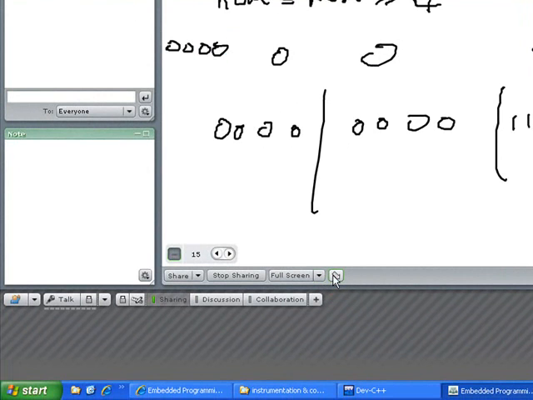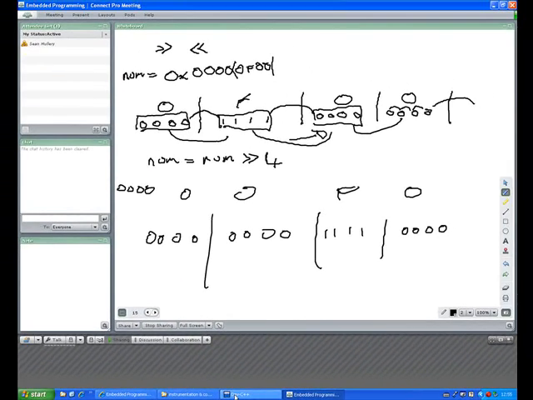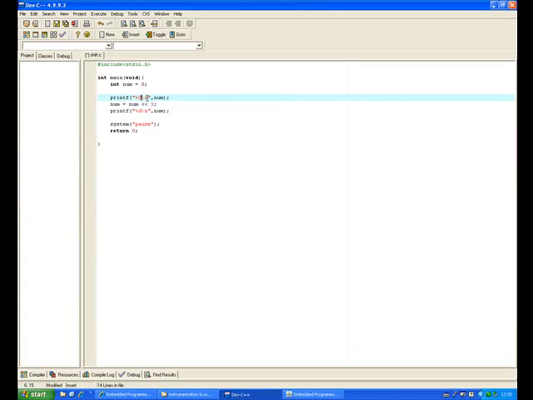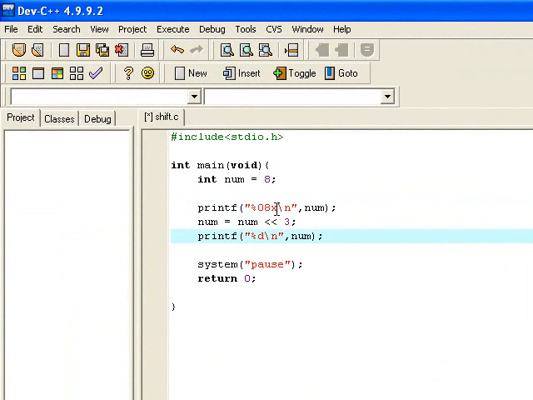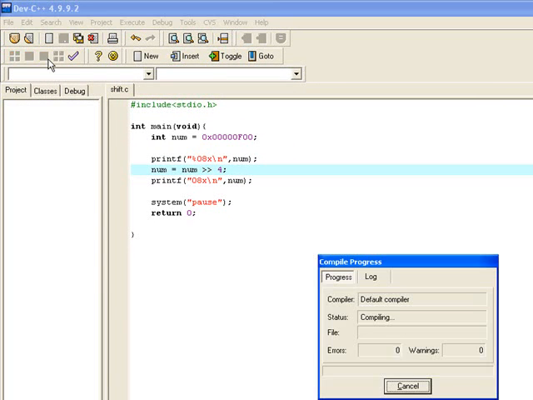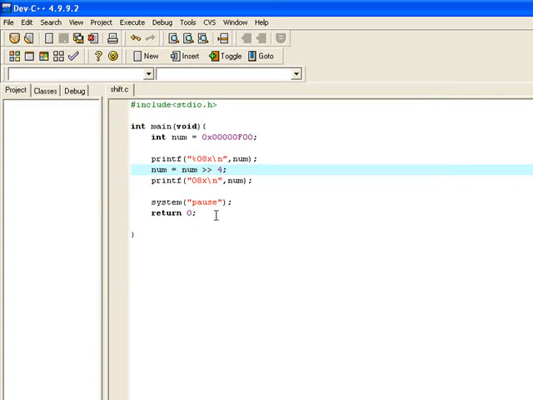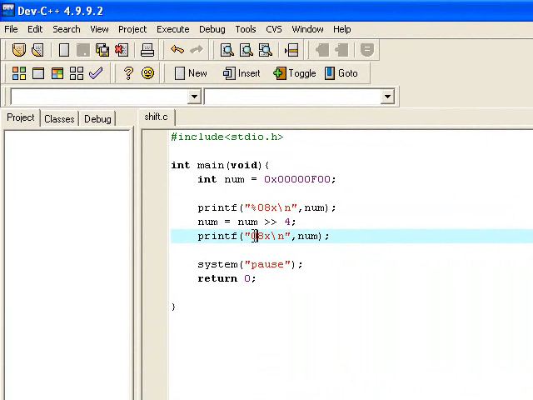Okay, so we'll just give that a go. So a few things that I need to change back. I need to change this back to 08x and do the same down here. Change this number to 0x, and we said we're going to shift it by 4 places, and we're shifting it to the right. And I obviously didn't put in the percentage here.